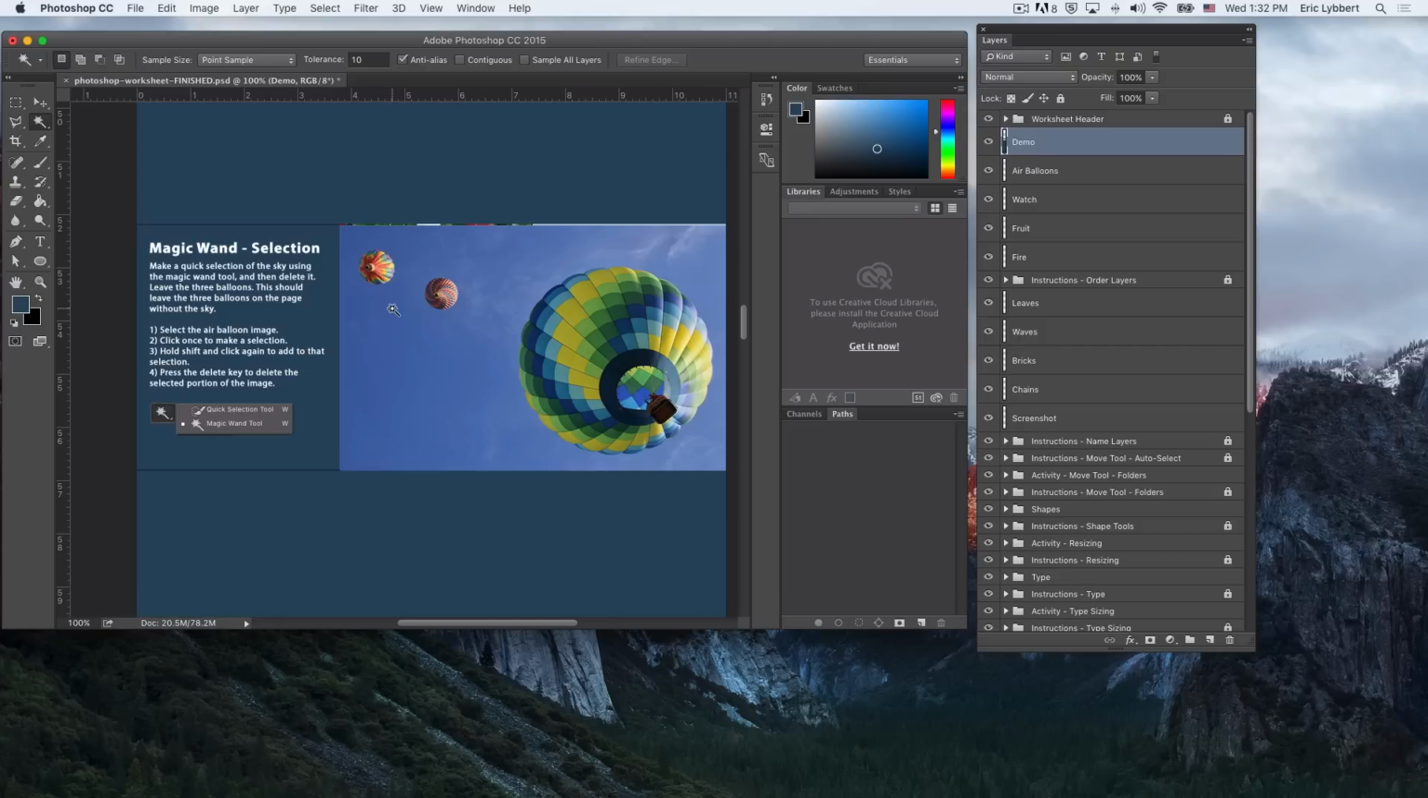Once we have magic wand selected, we can go up and change the tolerance. Tolerance is how similar the images or the colors have to be to also grab them. So if we had a tolerance of 0 and we were looking for a very specific blue, it would only grab those specific blues.